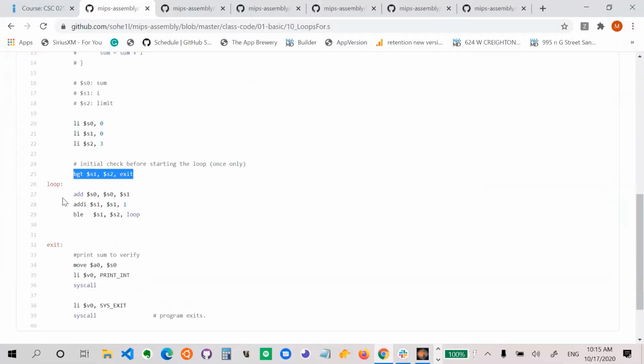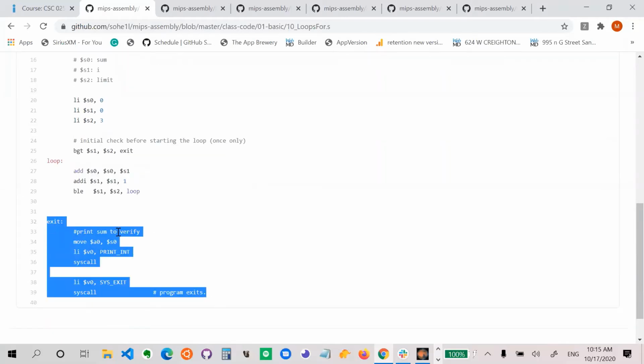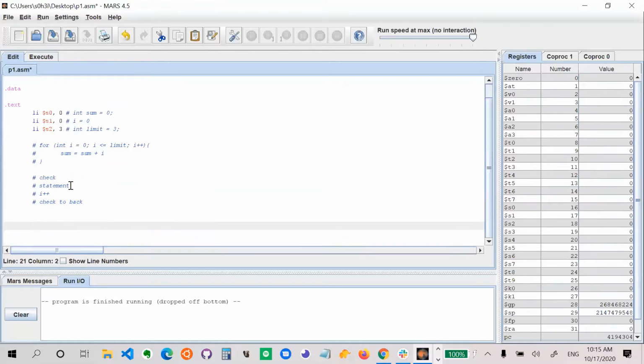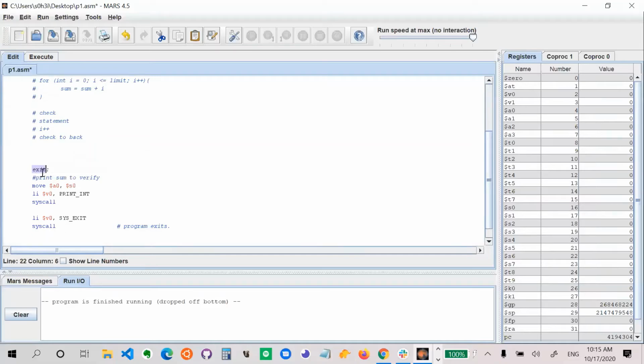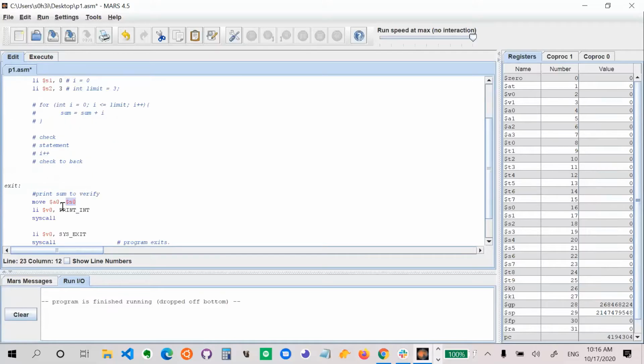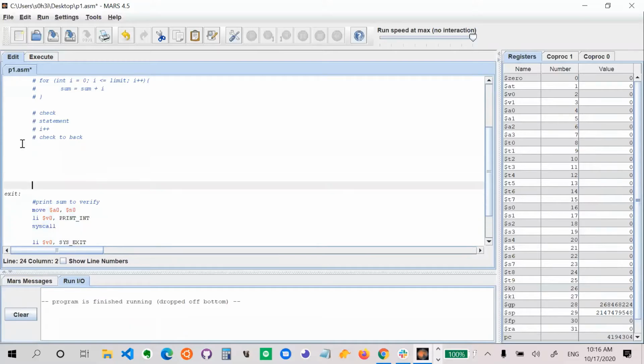So here I have a check. I'm going to write it again, but I want to print this also. After these, I'm just going to print the result. So I have another exit label, which can be anything. That's the end of the program. Here we are just printing the sum, S0, doing the system call, and then system exit just ends the program. Nothing fancy here. I just want to see the sum.